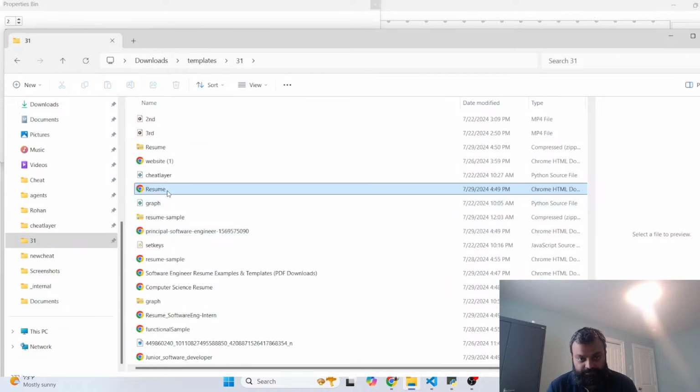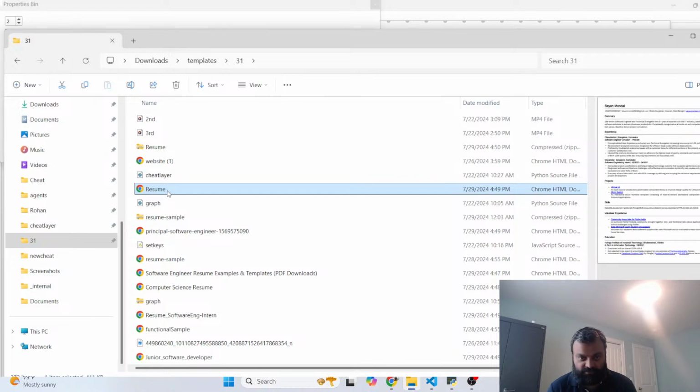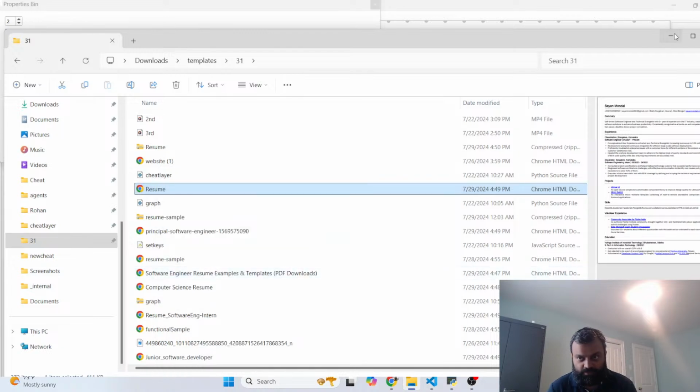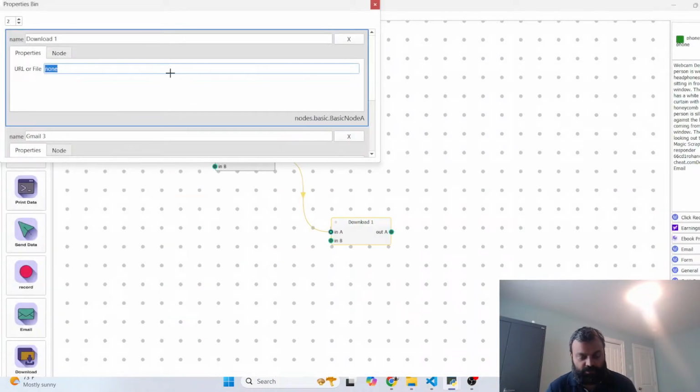Oh, there's one. Is that a resume? Yes, that's a resume. Okay. So let me copy this, copy the path, and then come back here. So this is how you load any file. This can load PDFs, documents, text files, Excel files, URLs. It's useful just loading data.